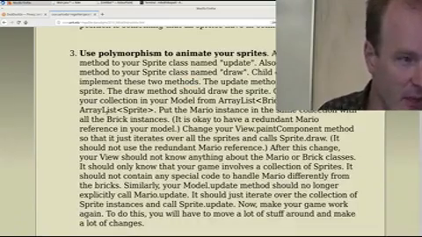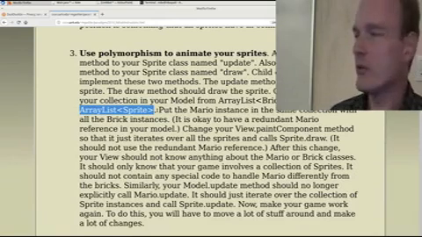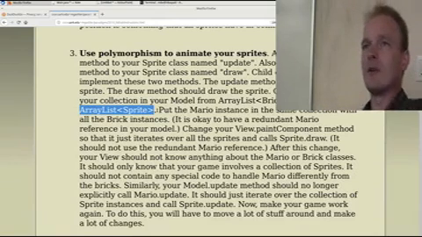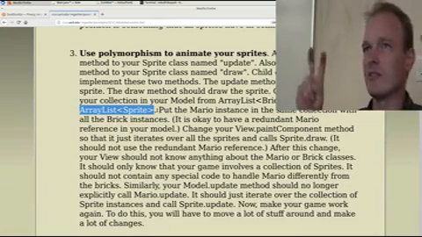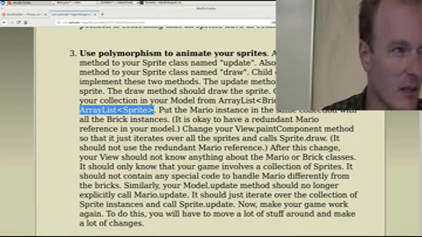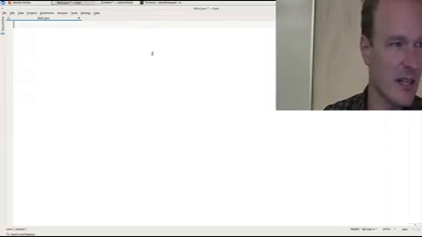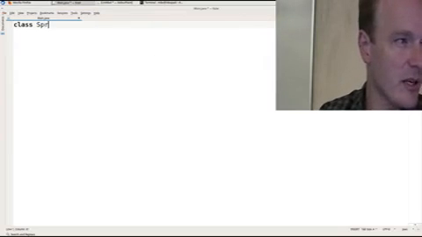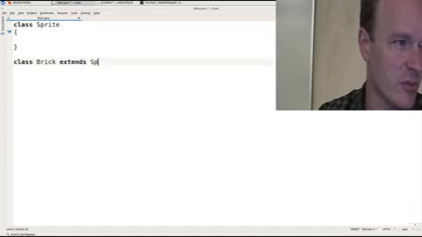Okay? In your model, you're no longer going to have an array list of bricks. You're going to have an array list of sprites. And you're going to have Mario extend sprite. So you'll have class sprite. You'll have class brick extends sprite.